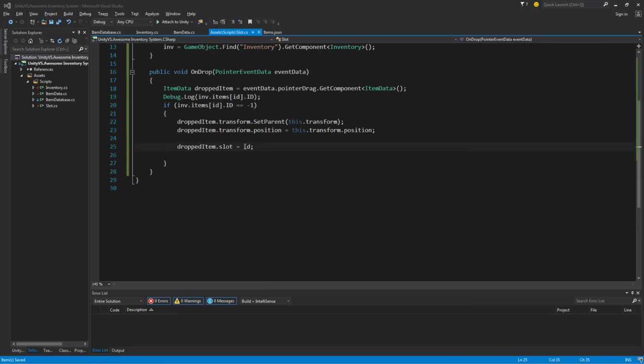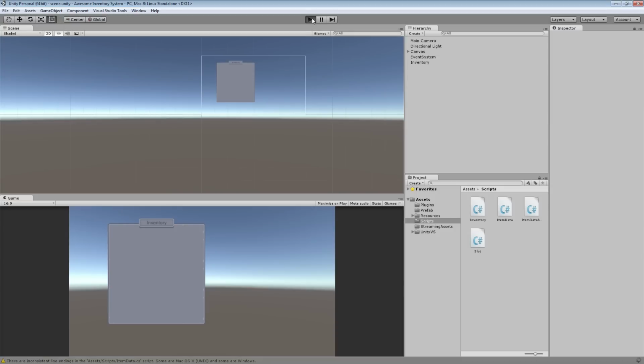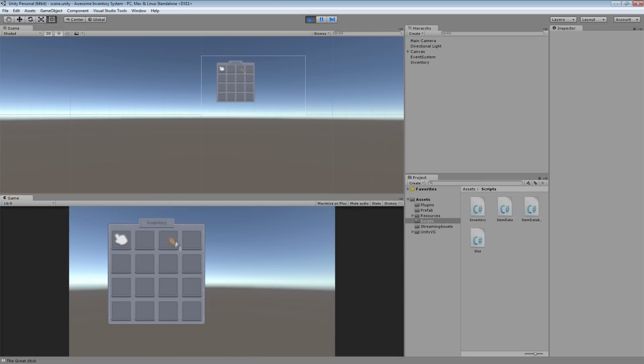So I hit Control S, and I go into Unity and click play. And if I were to drag and drop from there to there, notice, look at that, it snaps to that slot as it's supposed to. Good stuff, but it doesn't go back to the slot that it started out at. That is because we're not zeroing out that slot at all.